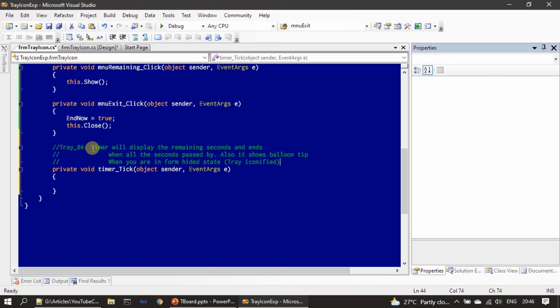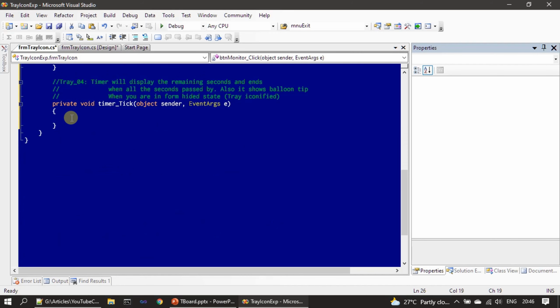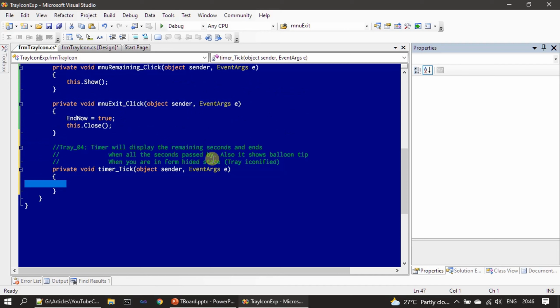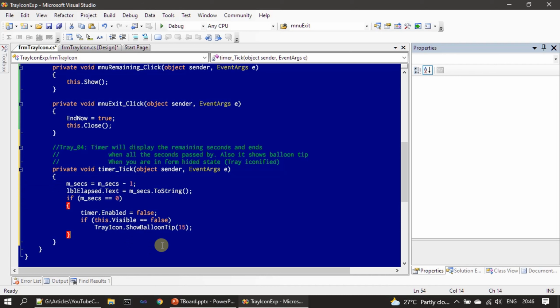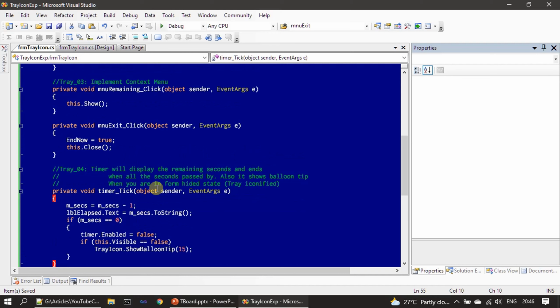Here if you see, the purpose is that the timer will display the remaining seconds and end when all seconds have passed by. That means when this msec is not 0, we will reduce it by 1, and when it reads 0, we will end this timer routine. Also we will show the balloon tooltip, and we will show it only when the form is in a hidden state. That means it is tray iconified. The code is already explained in the slide. You can download this code from the video description.